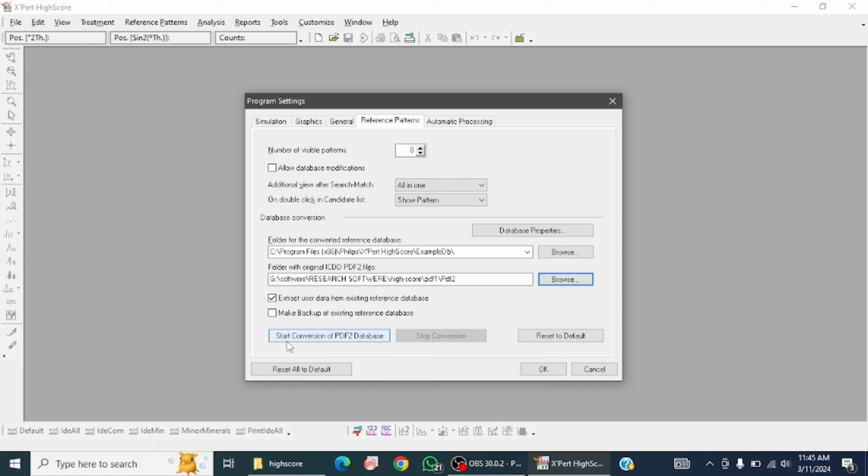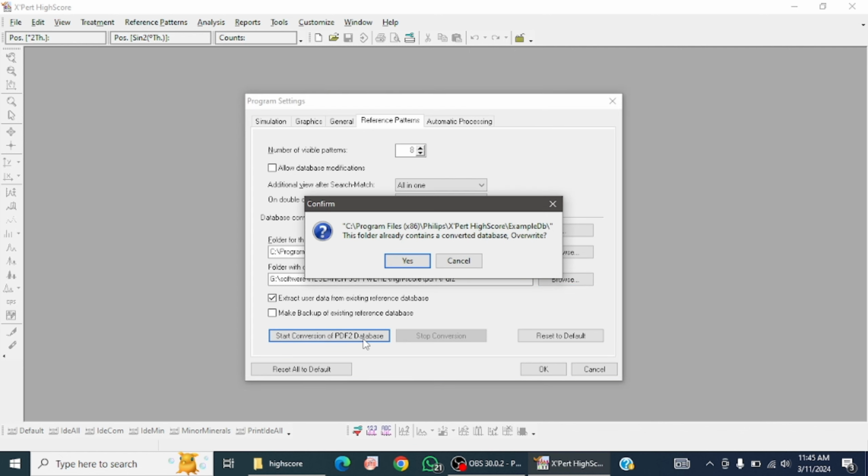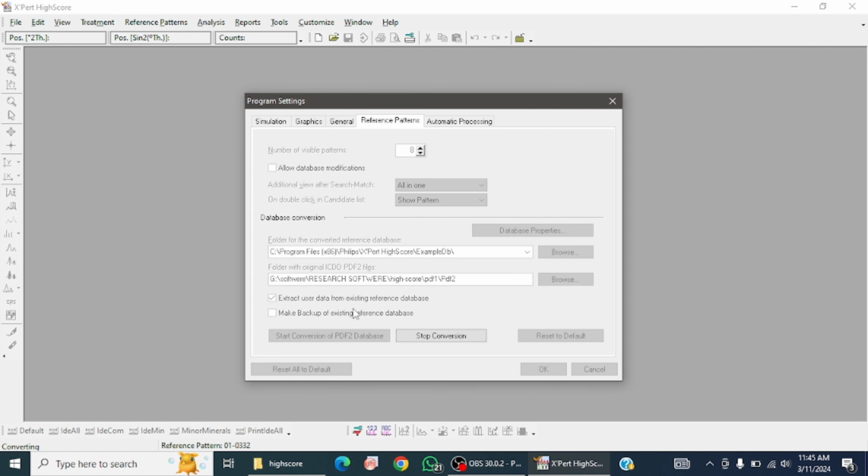So click on start conversion of PDF to database. Continue. So this process will continue, and it will take a few minutes.